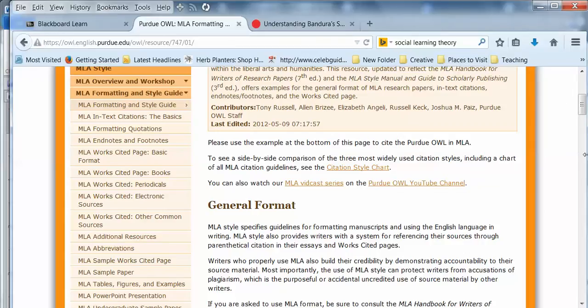MLA is 2 steps, what we call in-text citation. Some people call it parenthetical. And then there is the work cited. Okay, 2 steps. If you don't do both steps, you haven't done it right. Did you hear that? 2 steps. Okay. All right. What is the first step?